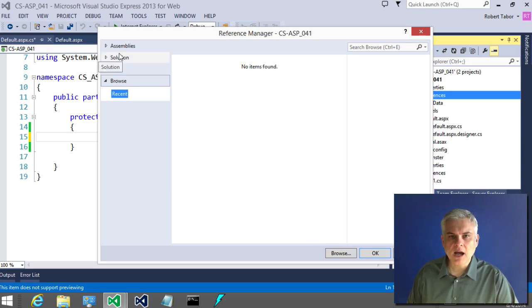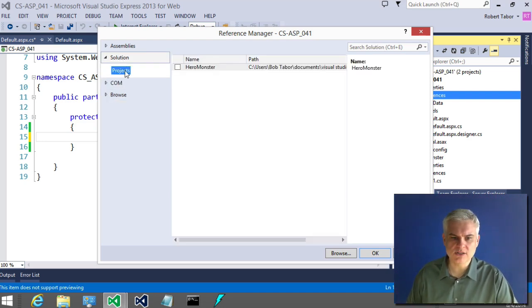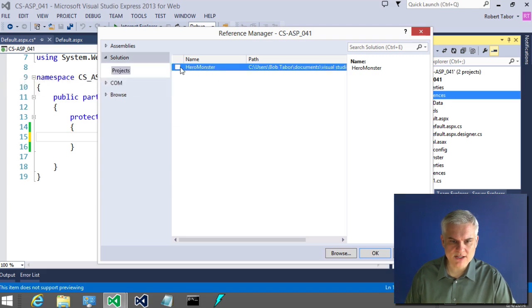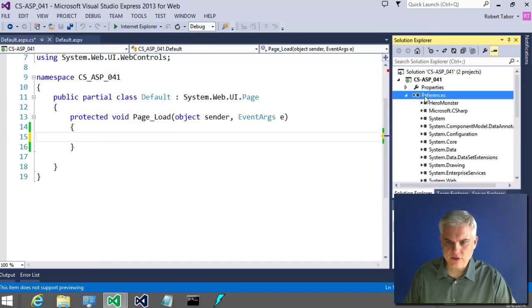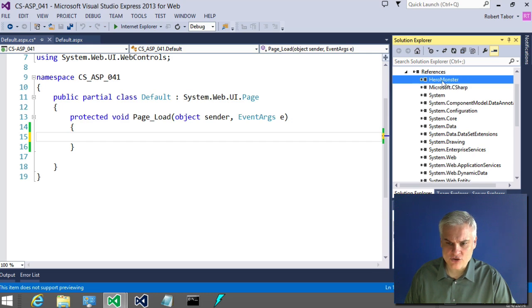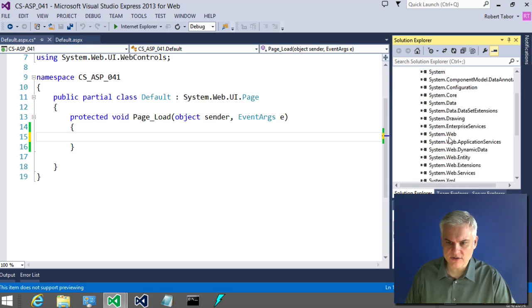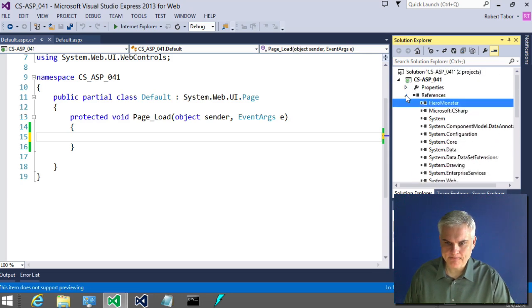But since our new class library is in the same solution as our project, we can just use this other little shortcut and select solution, and here it'll find the HeroMonster code. I'm just going to put a little check mark next to that project and then select OK. And now you'll notice in the references you can see that it added an entry for the HeroMonster DLL, and you can see that these are all the other assemblies that are being referenced by our application.